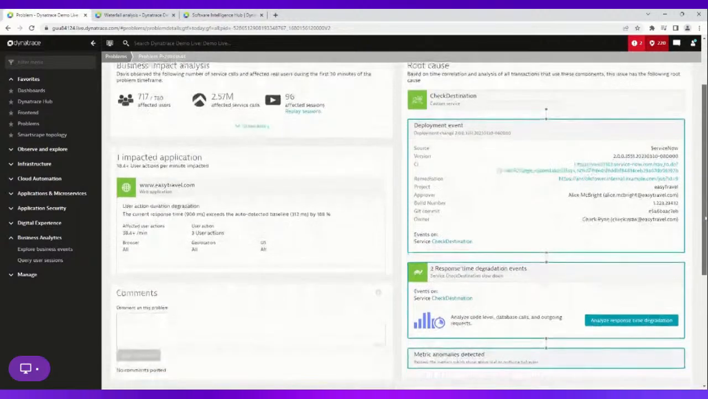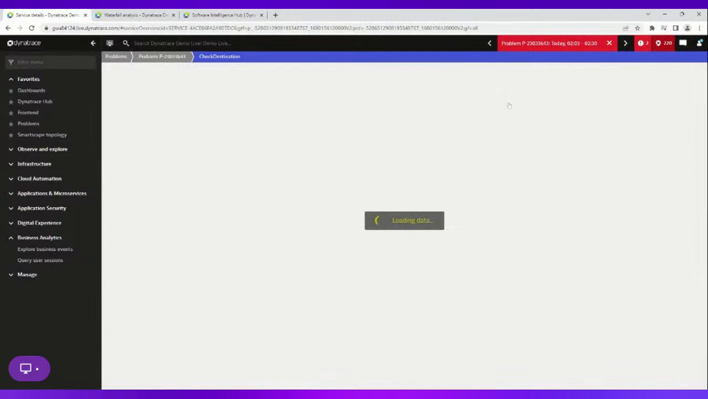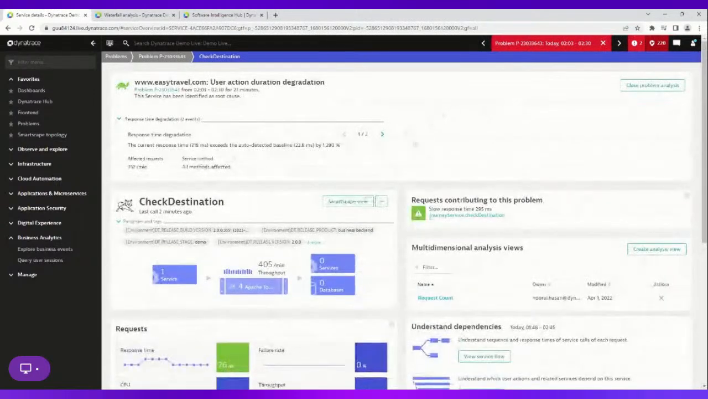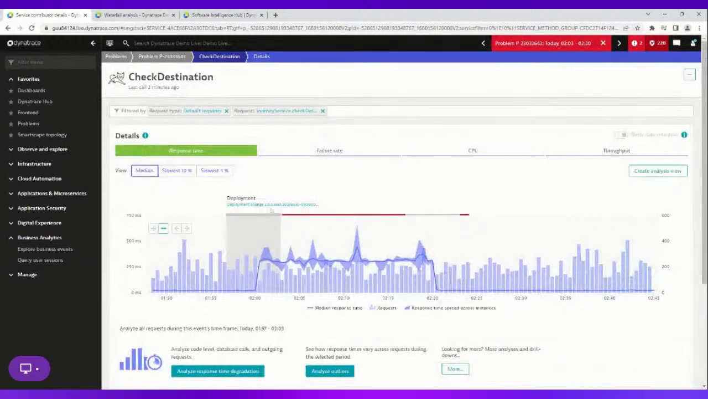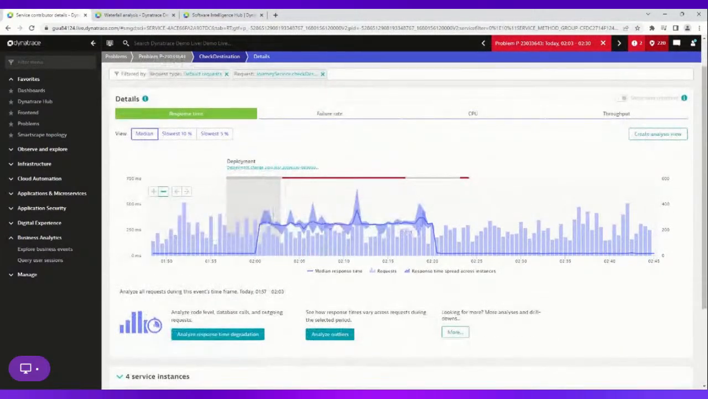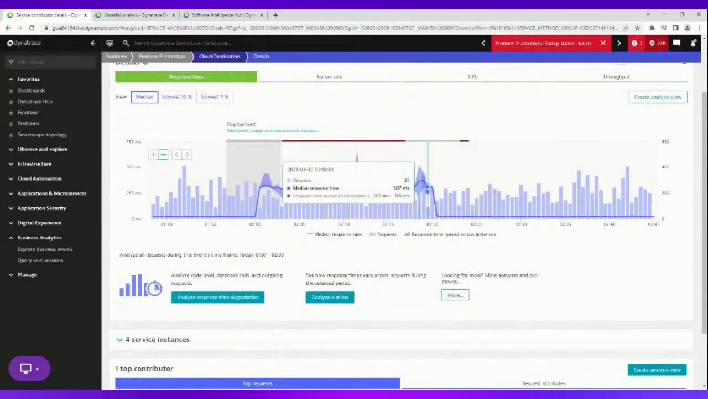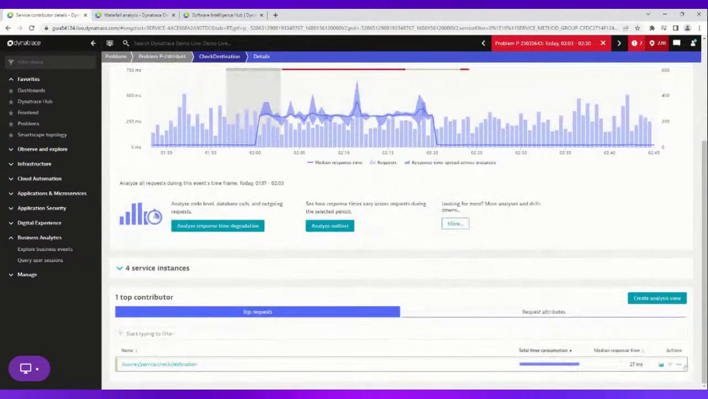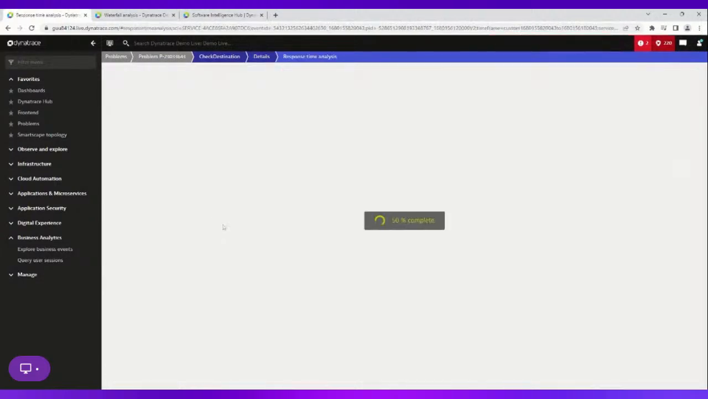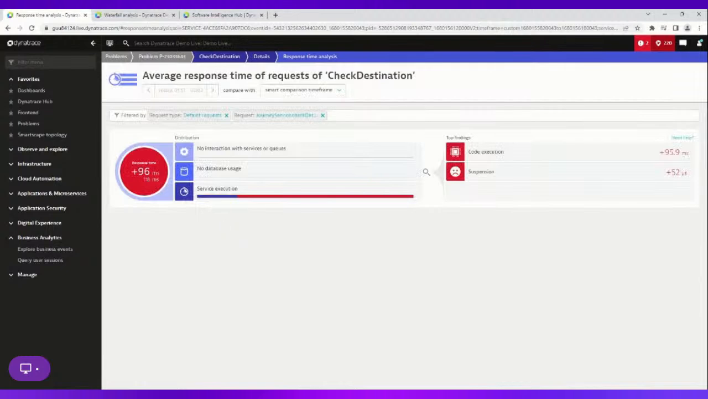But what happens when you come here in the morning? You can click down and view this check destination service. This is where the developers can come in and say, okay, I've had a really slow response time, let me look at that in deeper detail. There's a deployment change event that Dynatrace recognized as a deployment, thanks to the integrations we have. You can see the response time jumped up from normal there. If I want to look into that deeper, I can click on this Analyze Response Time degradation here, and that gives me a breakdown of where my response time is being increased.